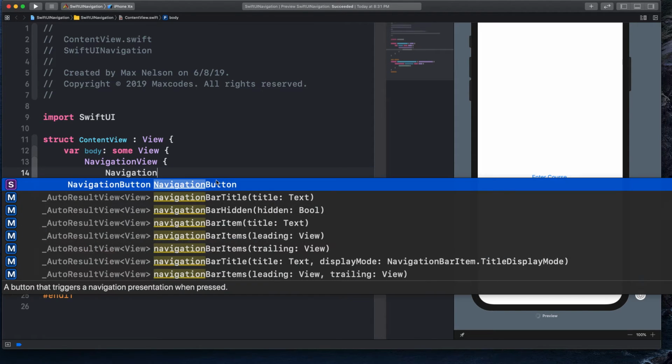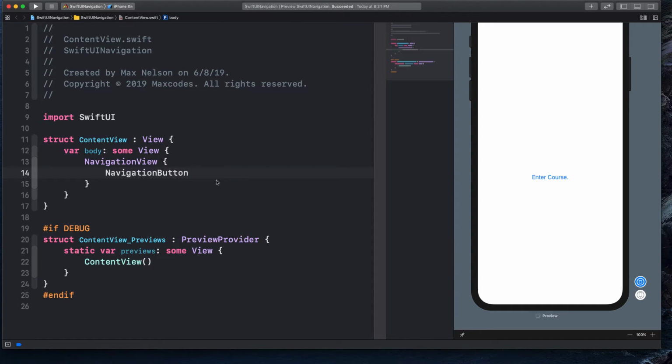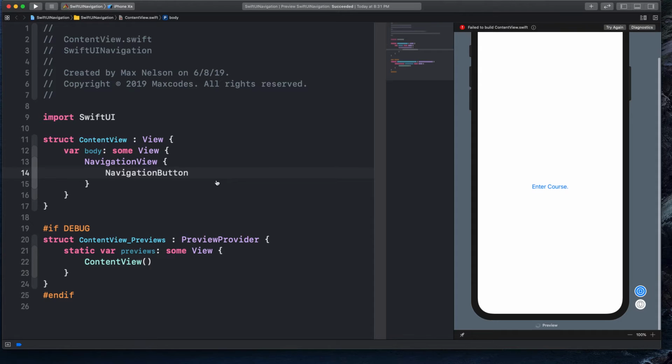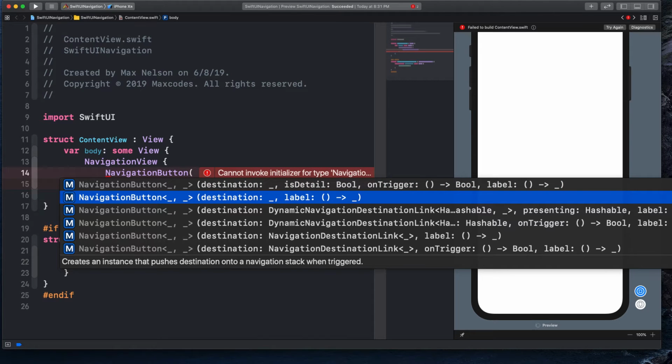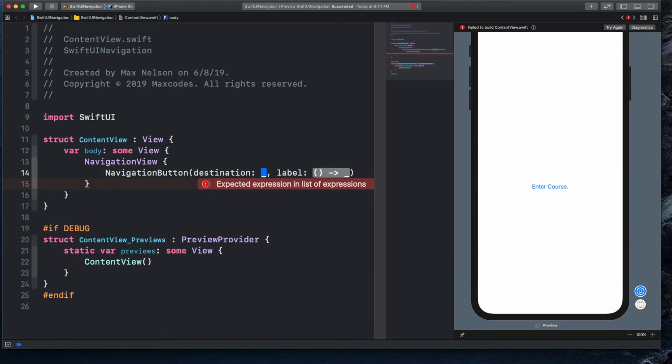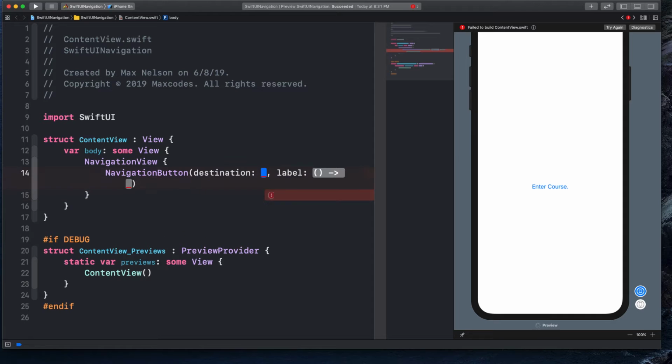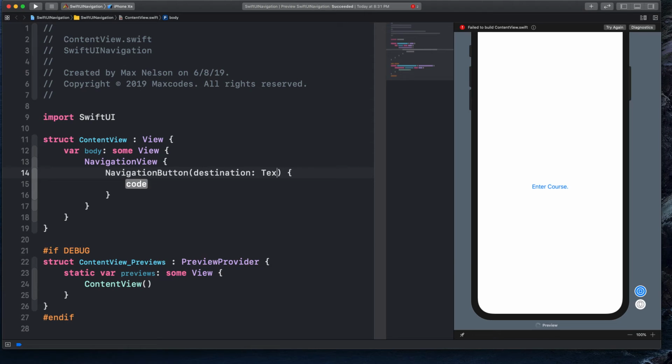So let's go ahead and say navigation button, and you'll see the description there. It says a button that triggers a navigation presentation when pressed. So very similar to something like UI navigation controller .push view controller, if you are familiar with that. Go ahead and use this second initializer where we're going to create an instance that pushes onto a navigation stack when triggered. The first parameter is a simple destination, and this isn't very obvious what you would want to put here, right? And the label is pretty obvious. It's just what it's going to be, okay?